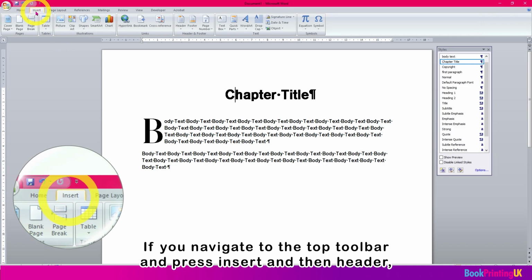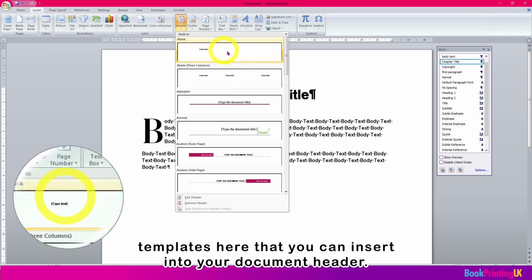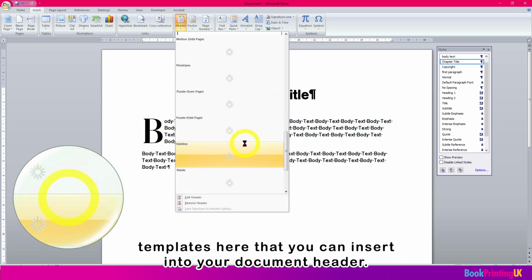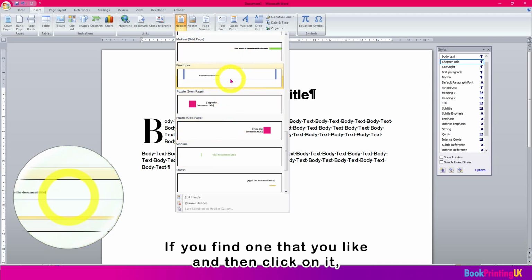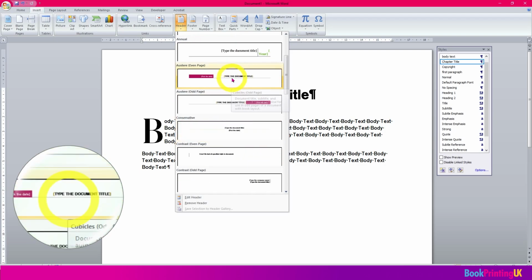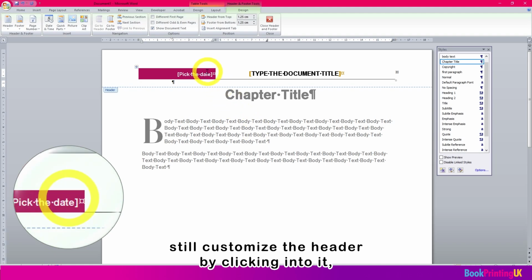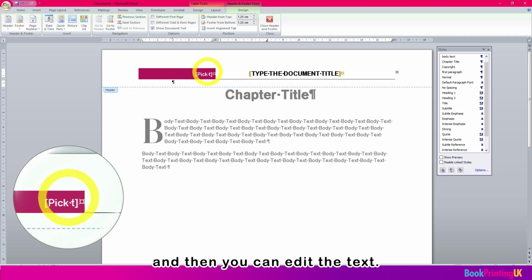If you navigate to the top toolbar and press Insert and then Header, you have a number of different templates here that you can insert into your document header. If you find one that you like and then click on it, it will automatically insert it for you. Once inserted, you can still customize the header by clicking into it, and then you can edit the text.